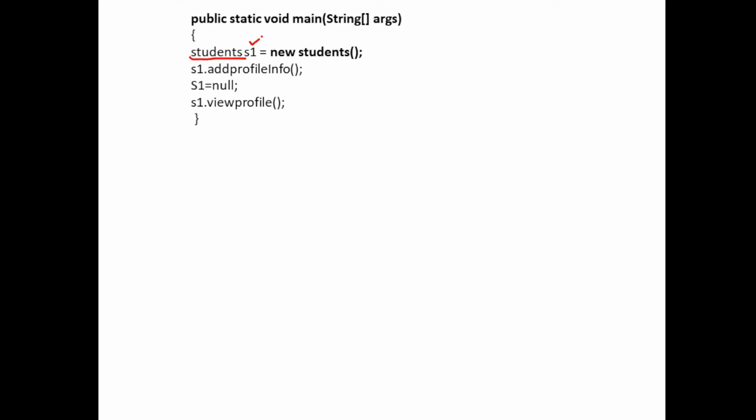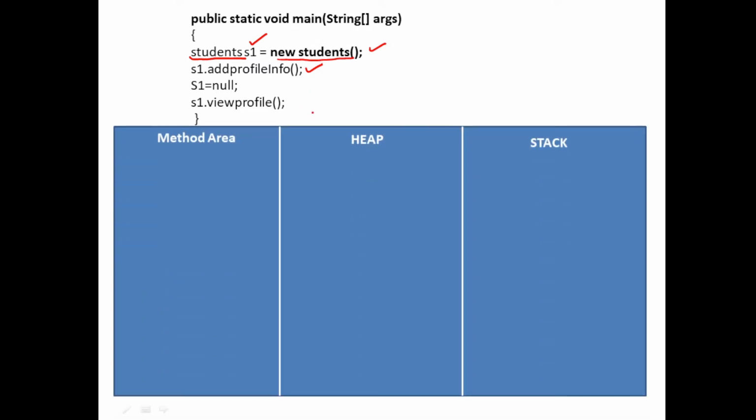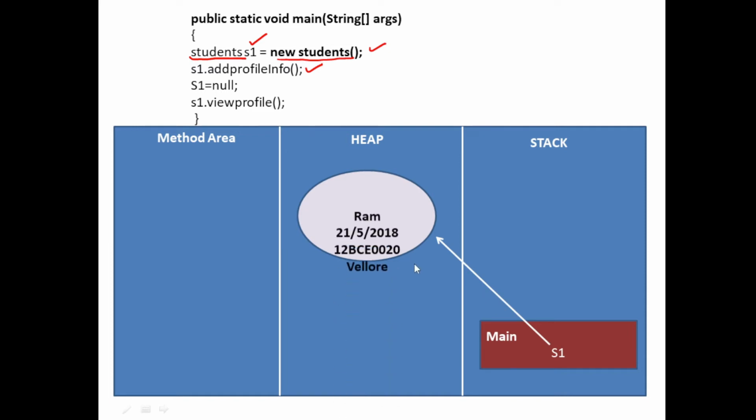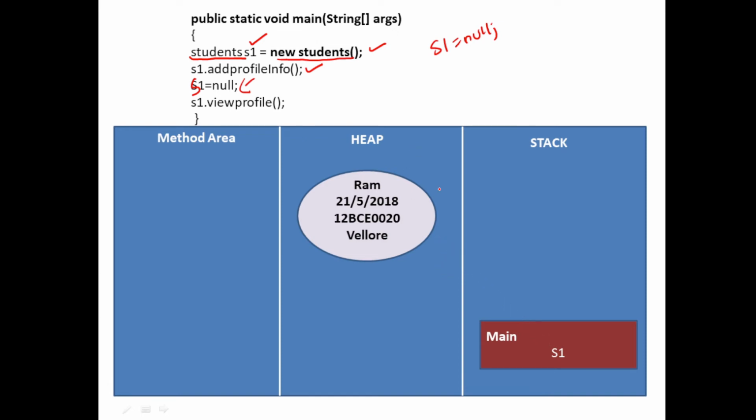We already know we have an s1 object reference, new Students. So I create an object and then I call the object name dot add profile info. What happens is it creates the reference in the main, it allocates it on the heap, and then it allocates the data on the heap. What is the next step I am performing here? It's a small s, I'm sorry. So it is s1 is equal to null. I'm nullifying the reference. That is, this reference is removed. When I perform s1 is equal to null, it's not going to point to the location.